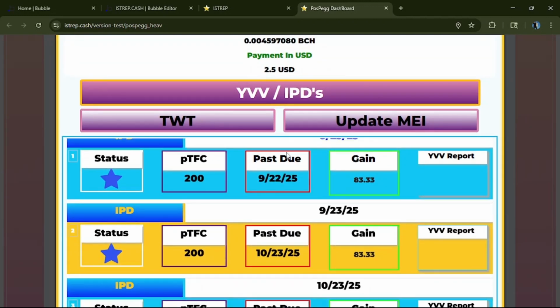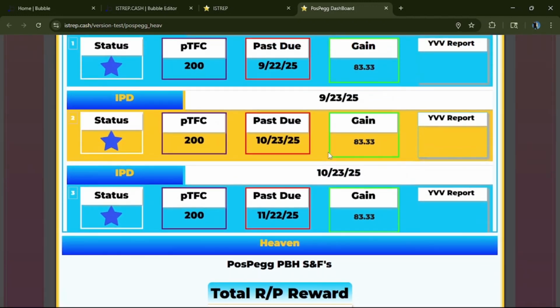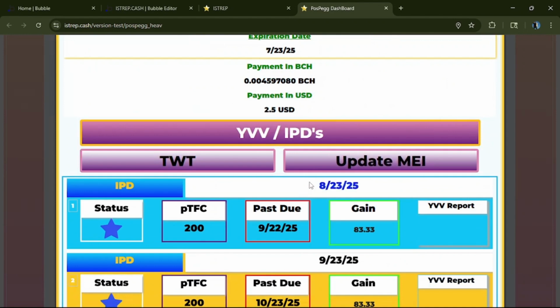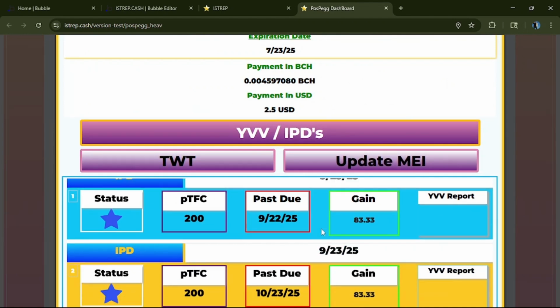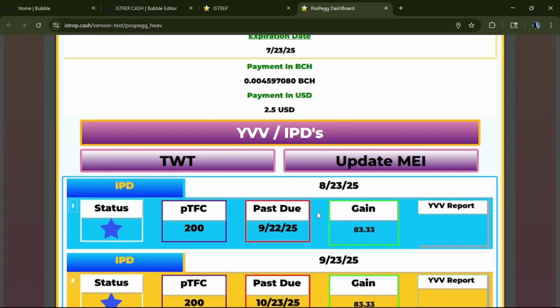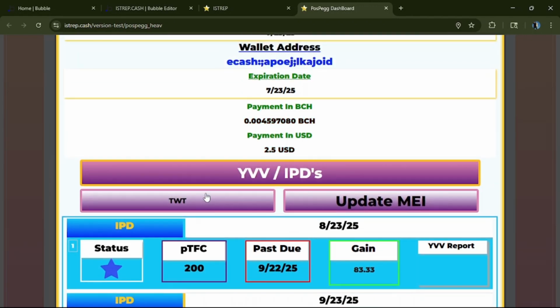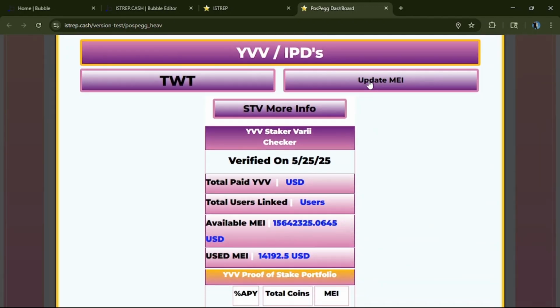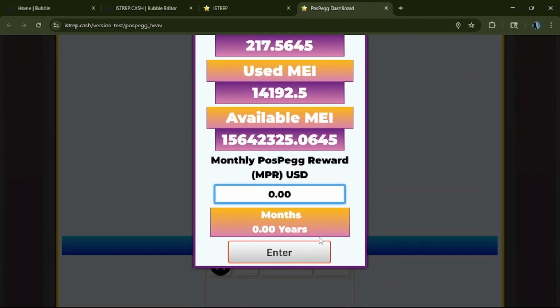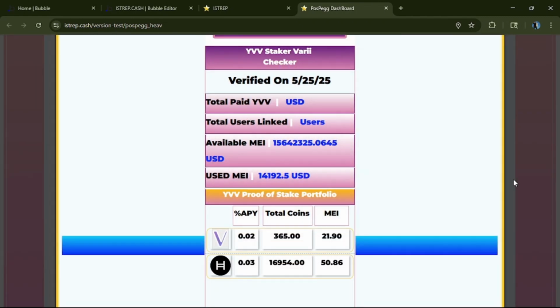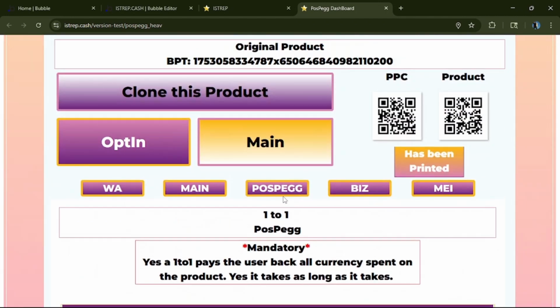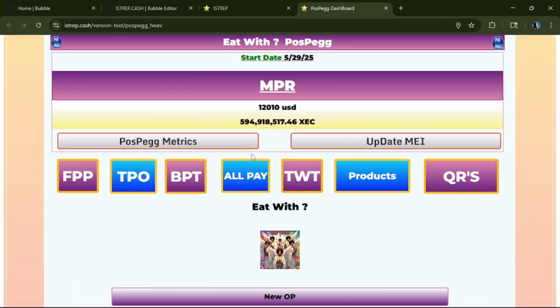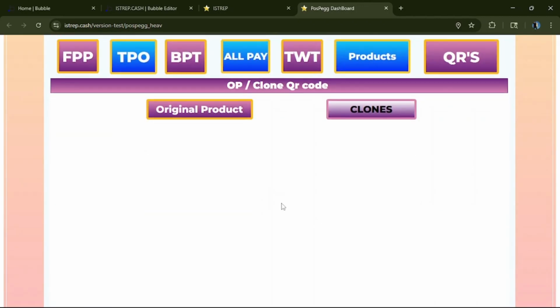So this is where you'll be able to do your reporting for your payments for your product inside of your PPC, right? And of course, it looks just like that one. You can click here and see your TWT. You can try to update your May, right? It's fine. So we can go back into the main, and then here are the QRs, right?